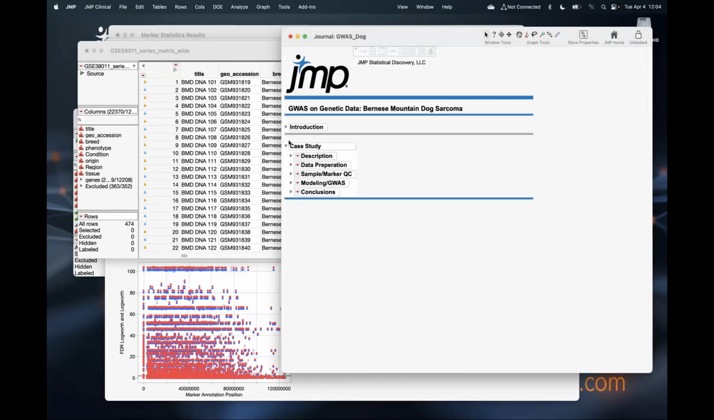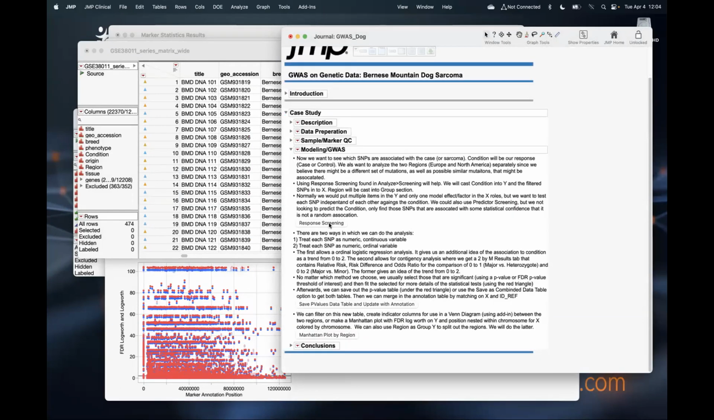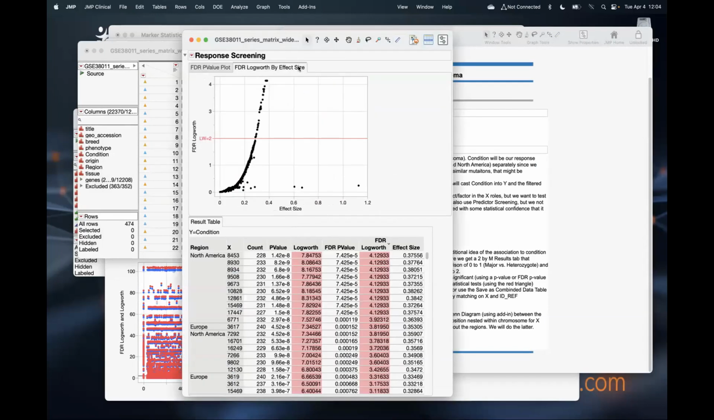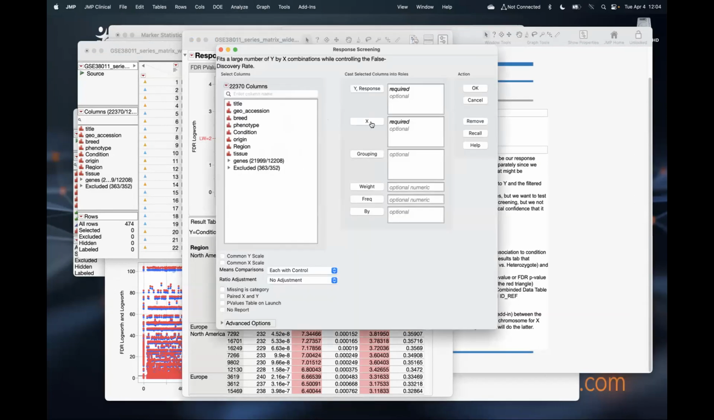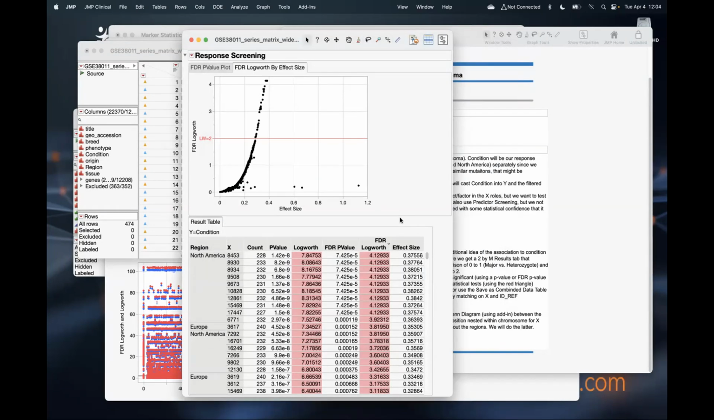And so that's it. The rest of the GWAS is just response screening, just like we did before. Response screening, the difference here is the X's are the SNPs and our condition is the Y. That's the only difference we're doing here, and then we screen through all of those. But that's pretty much all we're doing to get this result. In this case, since I had numeric values, we're basically doing logistic regression. So I can click here and say fit selected items.